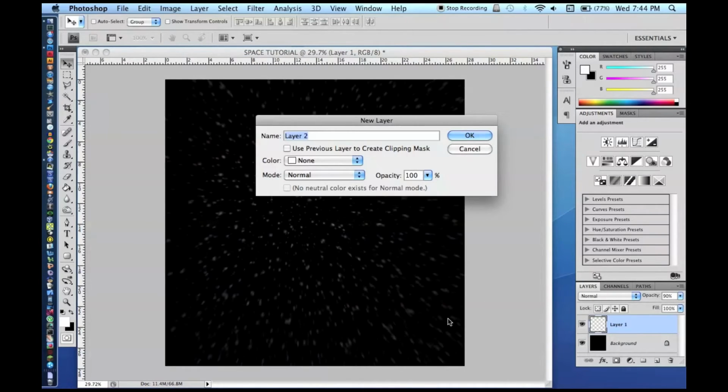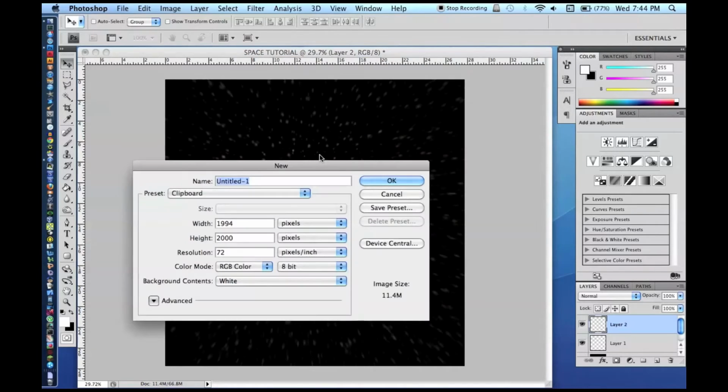So we're going to start adding planets now. So you can create a new layer. But really what we're going to need to do is create a new document. I'd suggest 3000 by 3000.